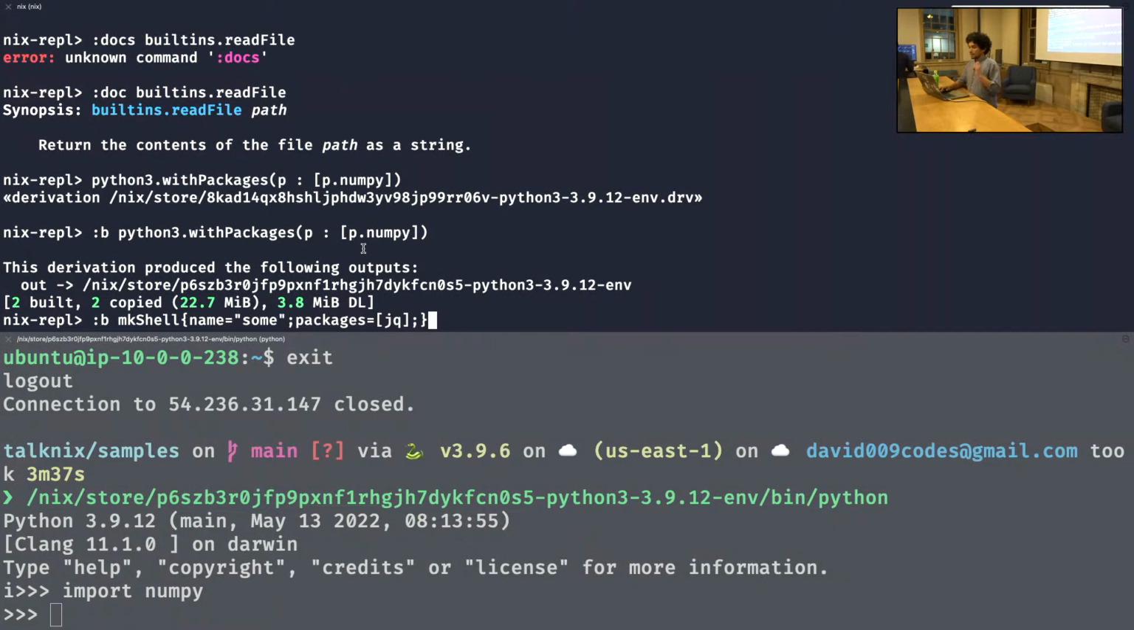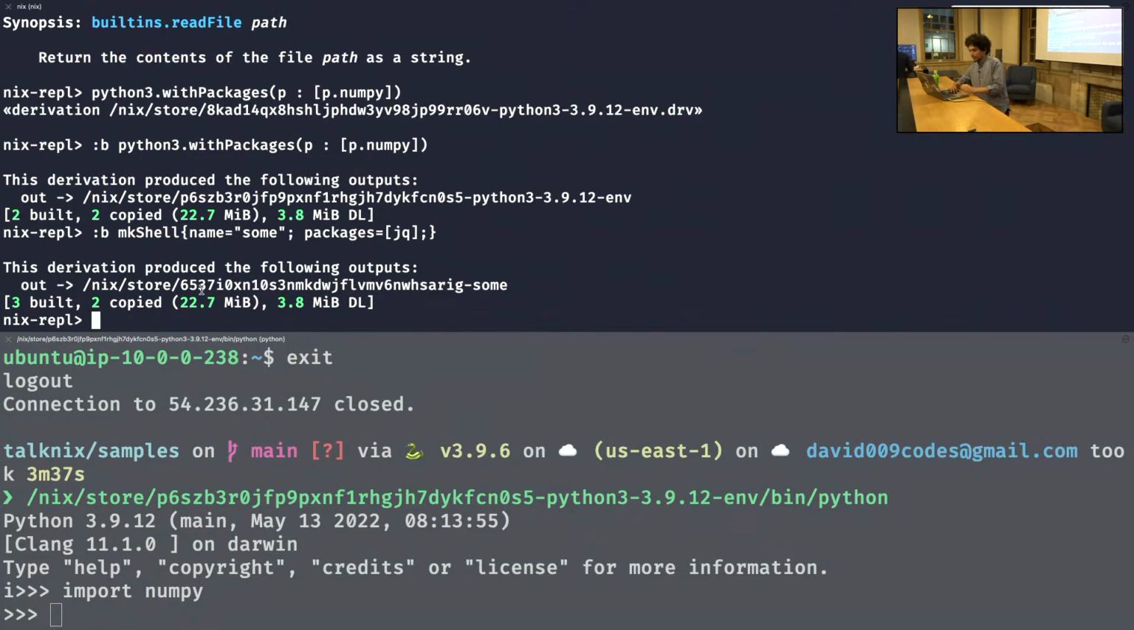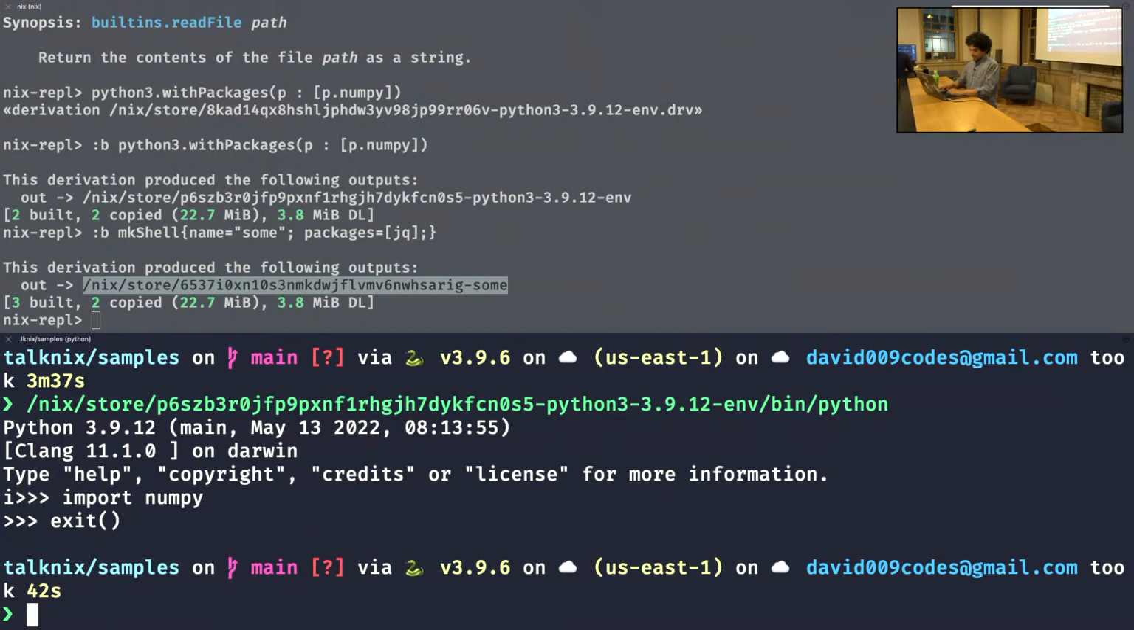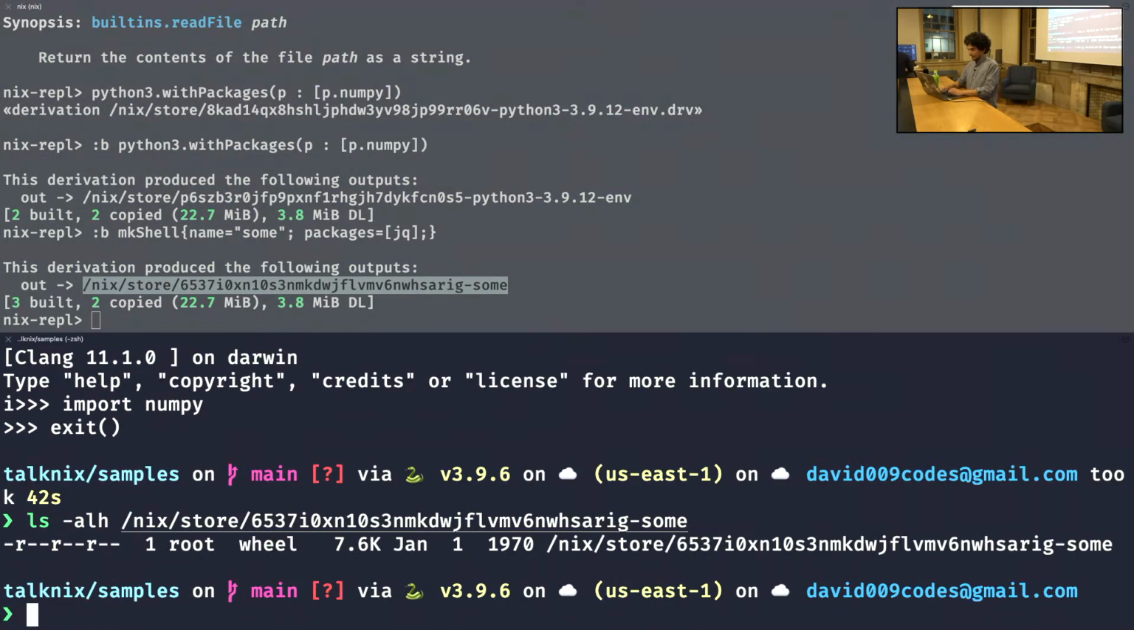So if you remember those isolated shells, in this case, I'm asking it to build a shell called sum or whatever name you want. And the packages that I want inside is jq, this tool for manipulating JSON files. So I can say, I want to build a shell. And then what this does is it gives me a shell that has jq inside. And it tells me, well, it's living in this path over here in the Nix store. So if I go and look at it, it's just a file.